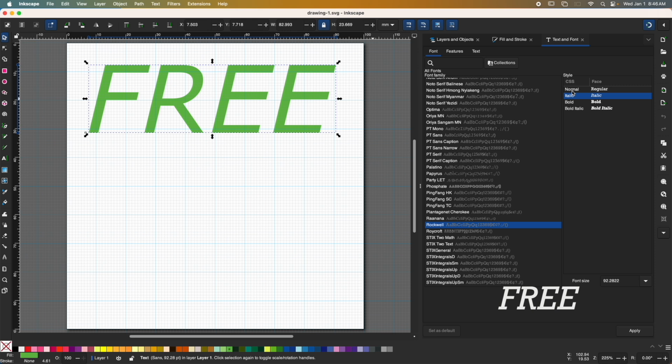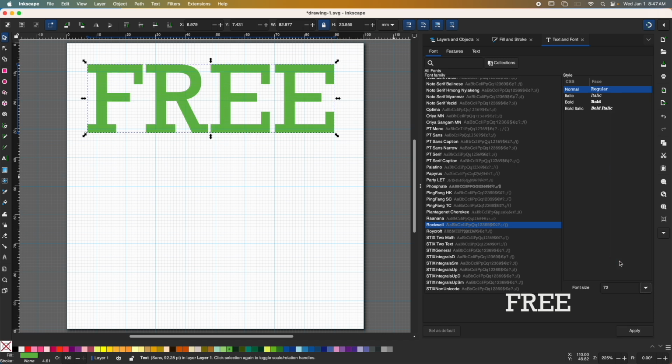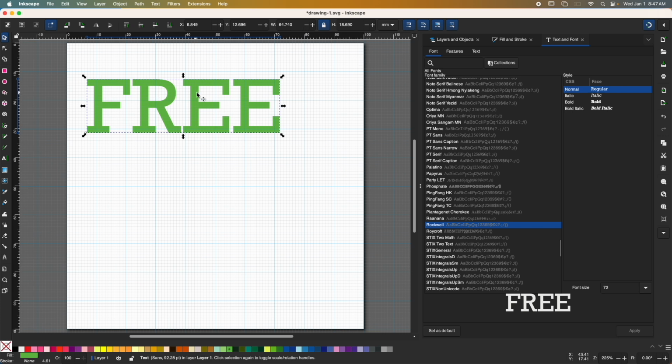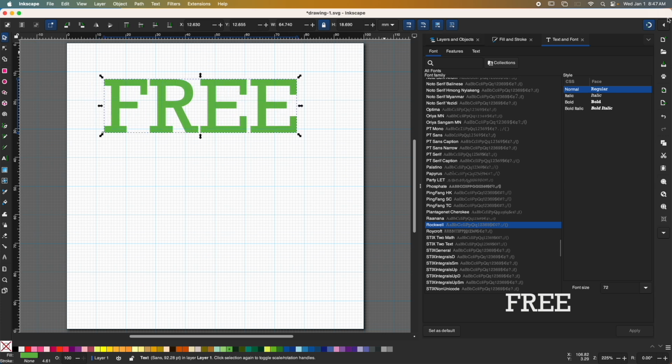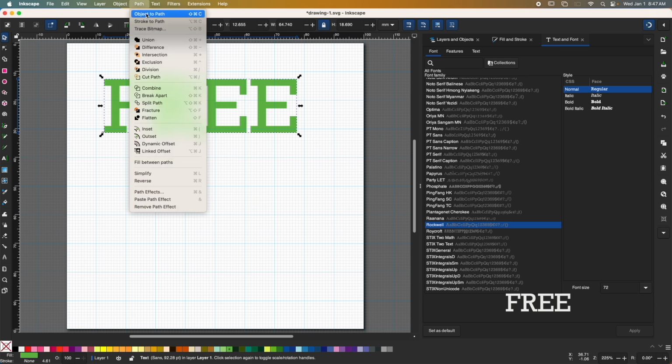Additionally, you can change the style. I'm just going to leave it as normal, but you could change it to italic or bold if you wanted to. And you can also change the size of the font here within your preview, but it will also change the font on your canvas. I might change it to 72. It's a little smaller there. So now that I have my font looking the way that I want it to look, I'm going to go up to Path and Object to Path.